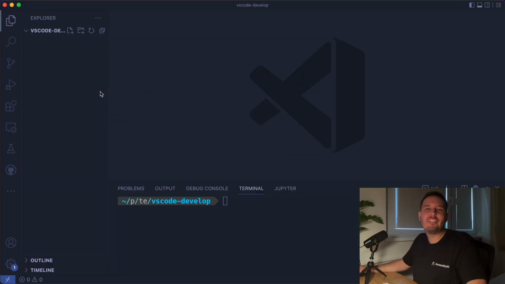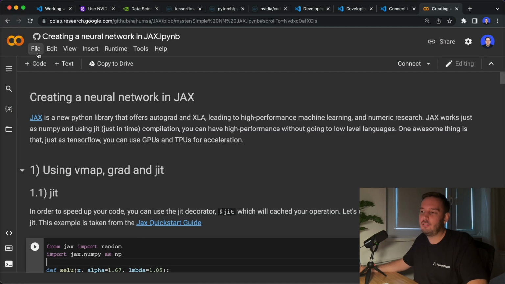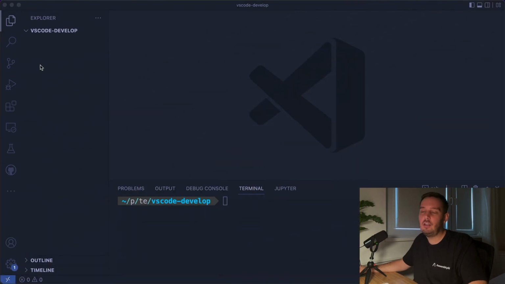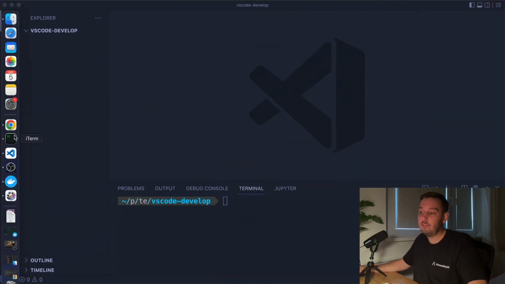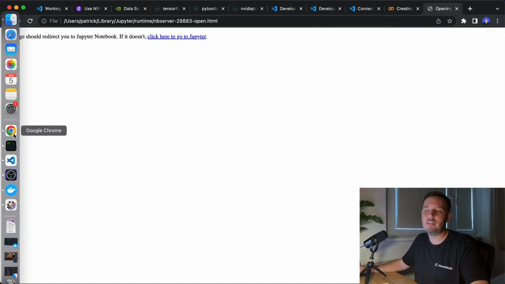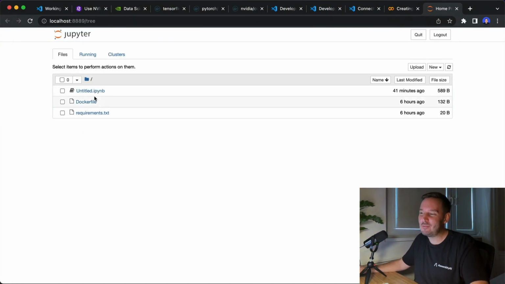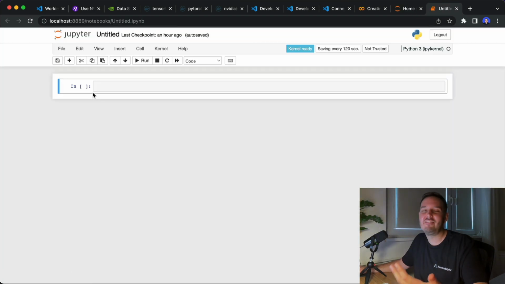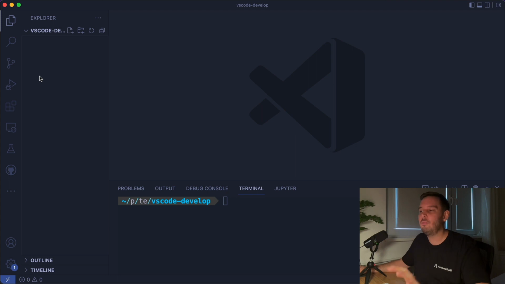The first feature is the integrated Jupyter notebook support. So one thing we can of course always do is use a Google Colab. These are amazing, but often we also want to develop on our local machine. And for this, we could spin up the classic Jupyter notebook server and use this. But let's be honest, it doesn't look beautiful and it's also not the best developer experience. So I'd much rather have this inside VS Code on my local machine.